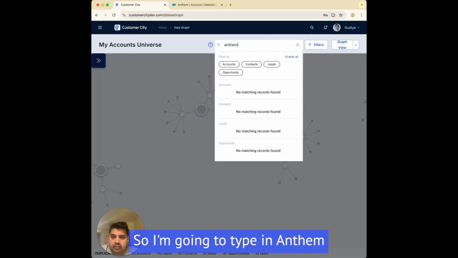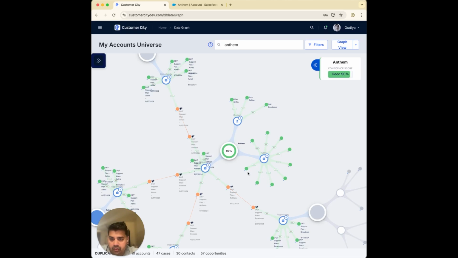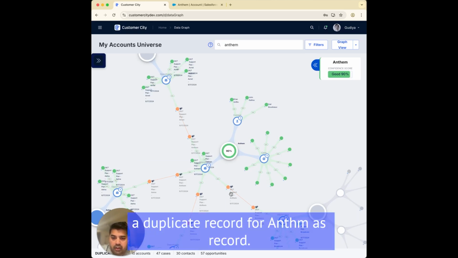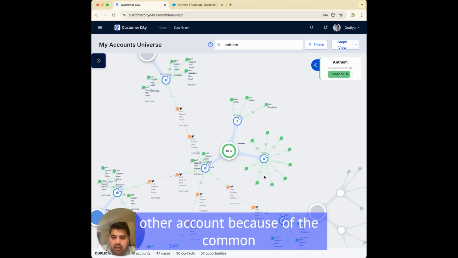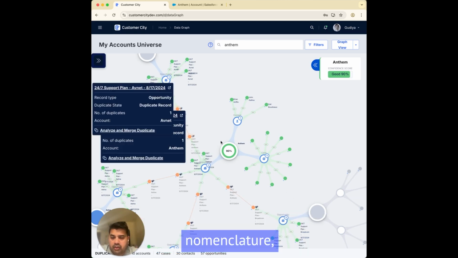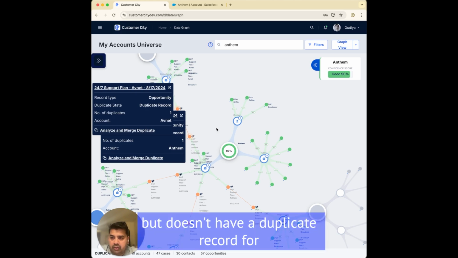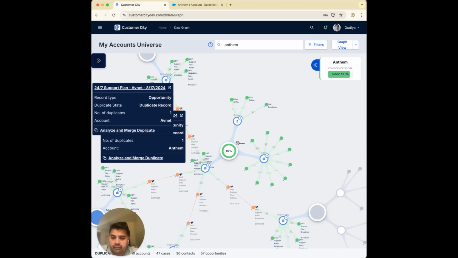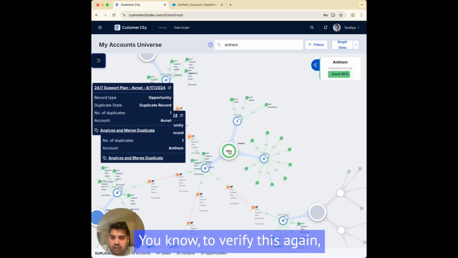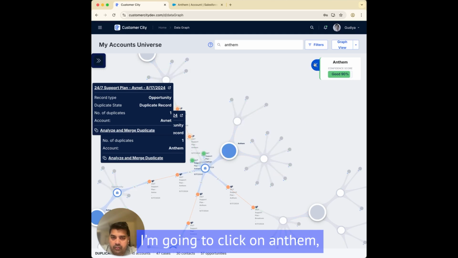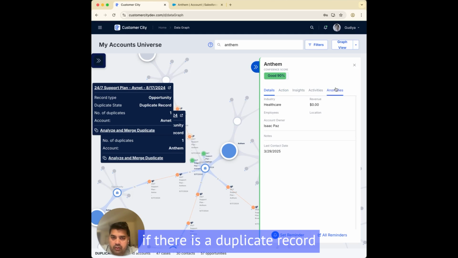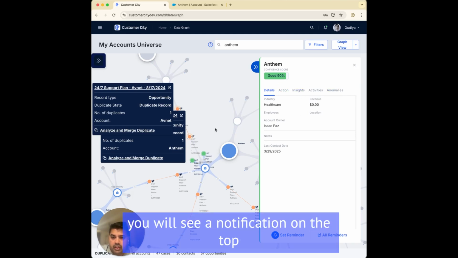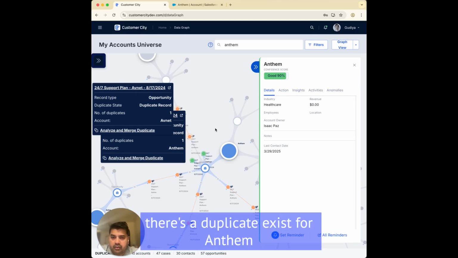So I'm going to type in Anthem. It doesn't look like I have a duplicate record for Anthem as a record. However, I see there are duplicate opportunities across other accounts because of the common nomenclature, but there isn't a duplicate record for Anthem. In order to verify this again, I'm going to click on Anthem. And if there is a duplicate record, you will see a notification on the top saying that a duplicate exists for Anthem.